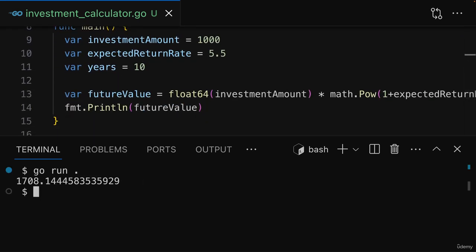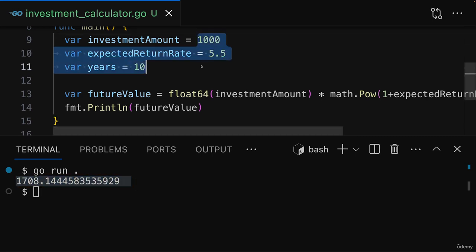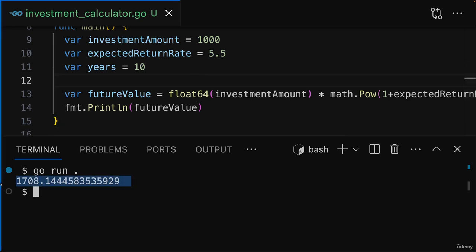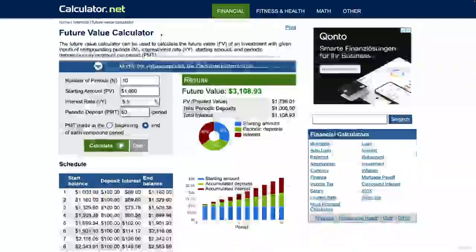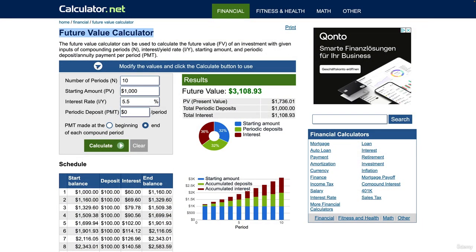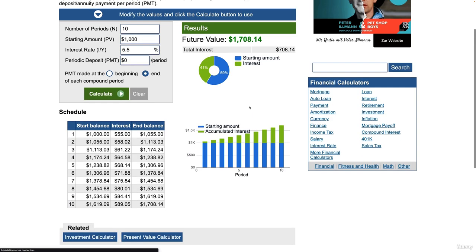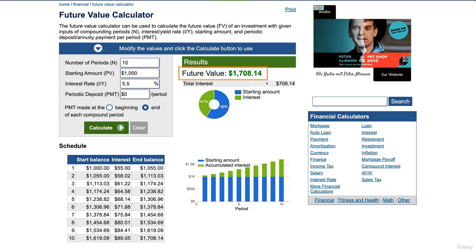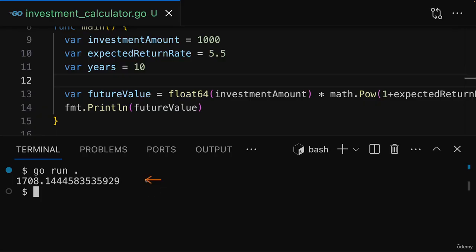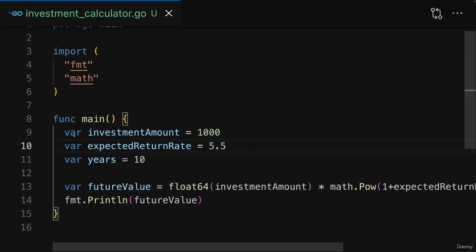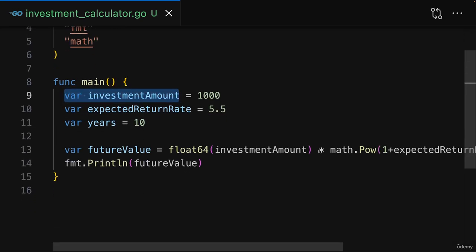So if I hit enter here, you see I'm getting this output. And this seems to be the future value of that investment. Now, to verify whether this is correct or not, I opened up some future value calculator on the internet and entered the same data as we used it in our program. And if I press calculate here, I do get this future value, which is the same amount we got here in our program. So that works, and that's how you work with variables, types, and operators.